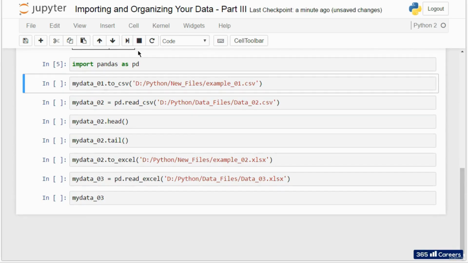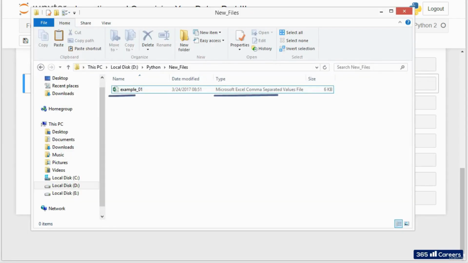we must apply the to_CSV method to my data01 and in parentheses, within quotes, indicate the directory where we would like to store the file. We must end the expression by indicating a file name and the .csv file format. Let's verify this approach by checking what we have in that folder. The example 01 CSV file is there. Lovely.